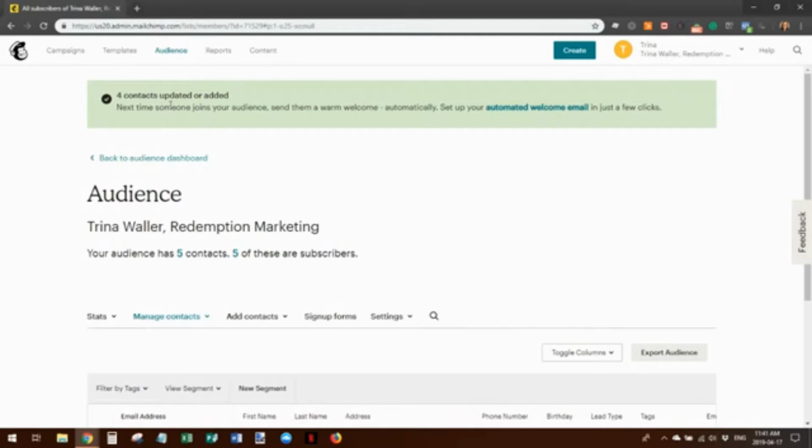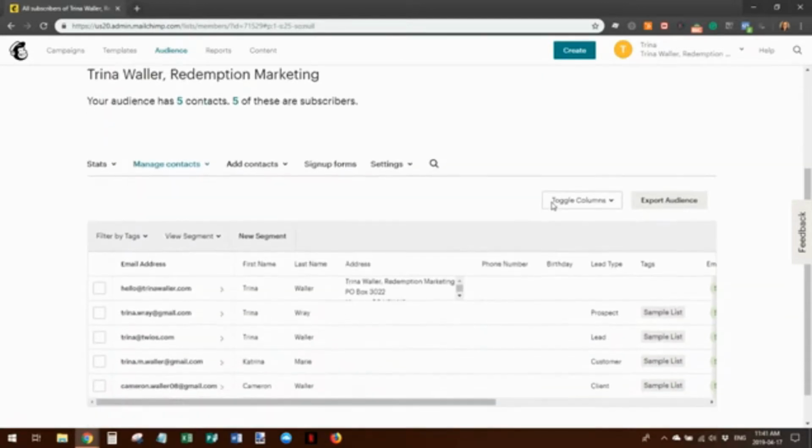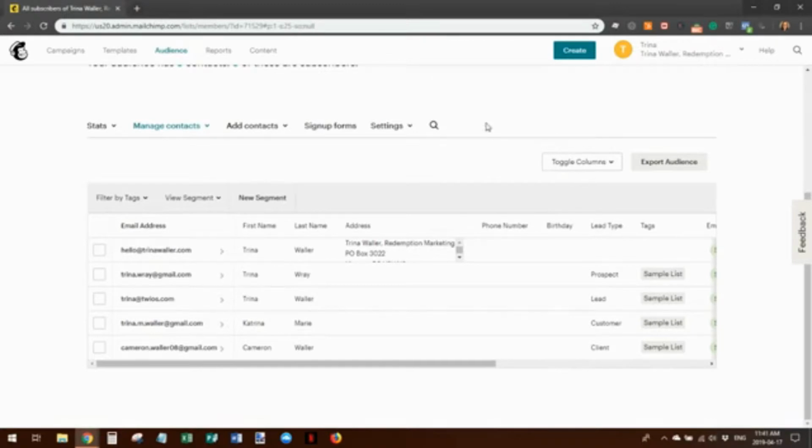And you'll see 4 contacts have been updated or added, which is great. And now we can take a look at my list. You'll see that it actually automatically added my email address to my list as well. And this is a good thing because it does allow you to send emails to yourself without sending them to somebody else. So you'll see in my list, now all of a sudden I've got prospect types, lead types, and this is how I'm going to segment my list.